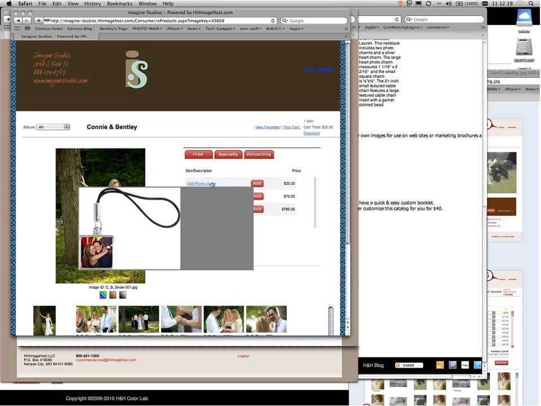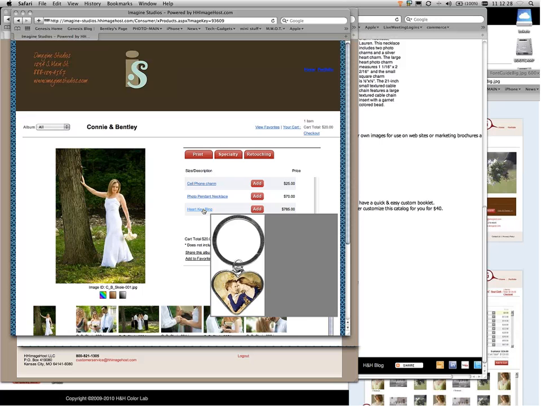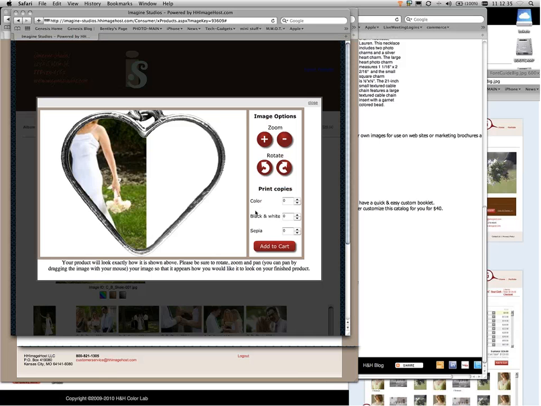If you upload your own image, this is where you're going to see it when you hover over those specific products. So let's go in and look at the heart keyring. We'll add that one. And this is a really nice product for $785. I didn't set up this price list, but somebody's going to make some money on this one.